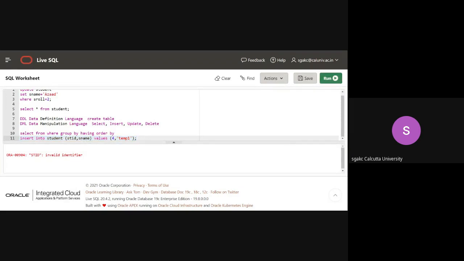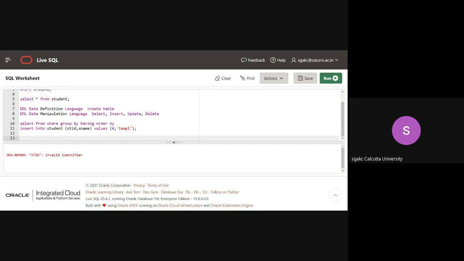what was the name of the column? Let me check. Do you remember the name of the column? I changed it to S role probably, no? Yes, S role. So let me run this. One row inserted.